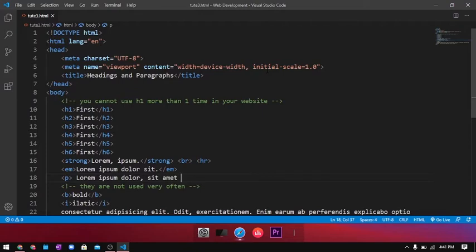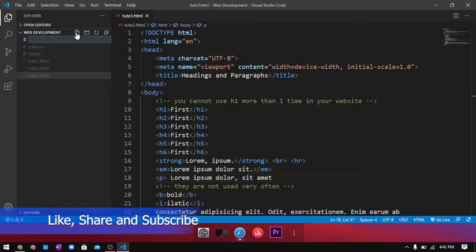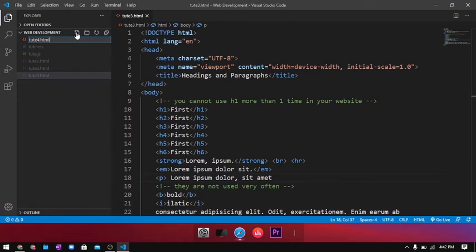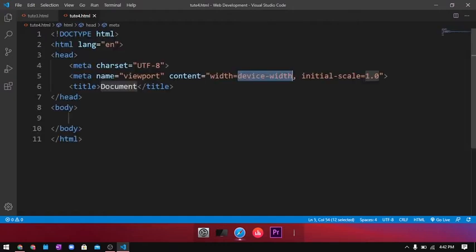In the previous video, we learned about the headings and paragraph tags, and in this video we will learn about images and links, and how to insert them in our HTML. So let us make the tude4.html. One more thing to keep in mind is that this video is very important because links and images are always in a website. So let's name it links and images.